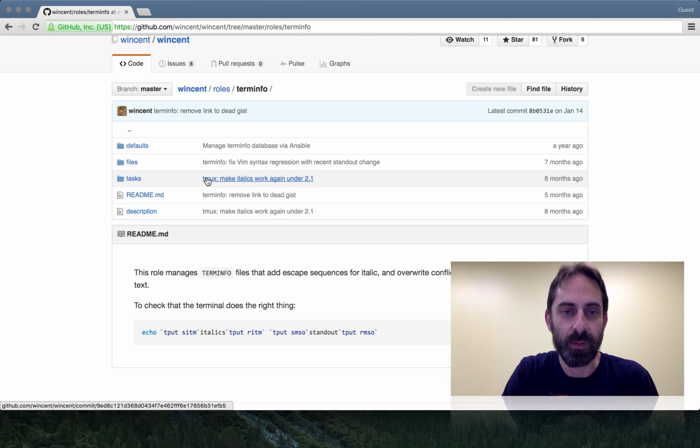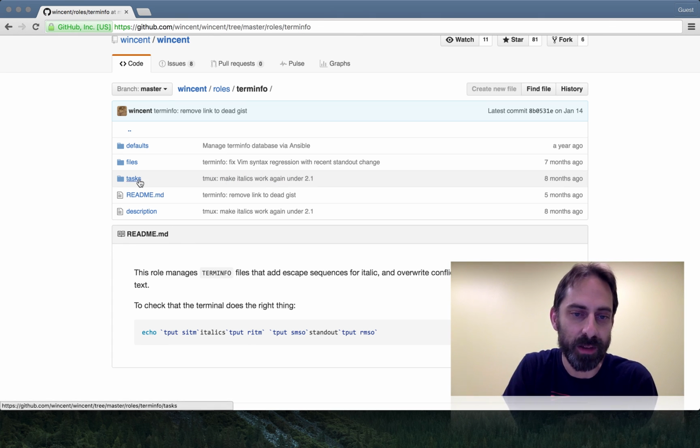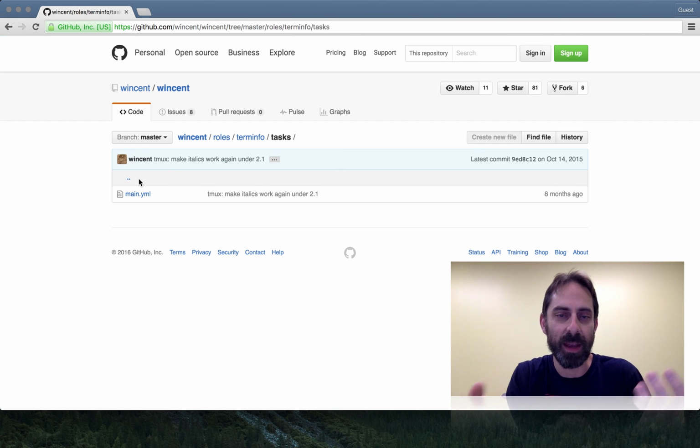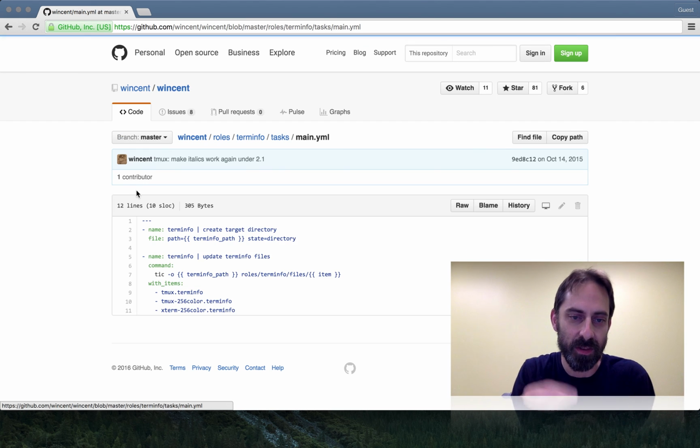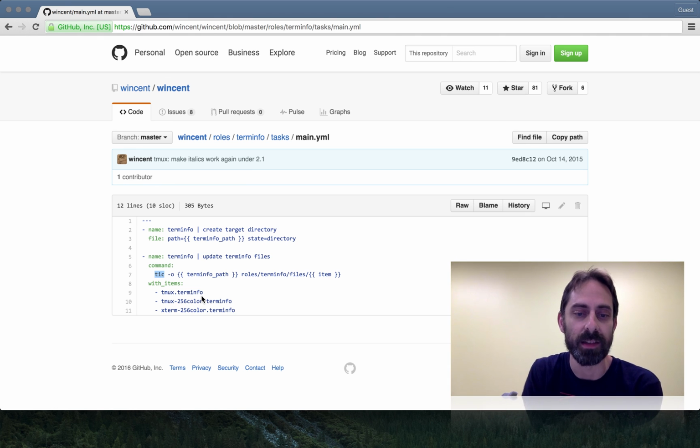So what these files here do is set up terminfo files necessary to enable italics. So let's have a look at how this works. I don't expect you to know how Ansible works, but I'll show you the way I'm using it to do this. Effectively, I'm just running this tic command. My understanding, if I recall correctly, is that tic stands for terminfo compiler. Basically, it compiles these terminfo files and installs them.